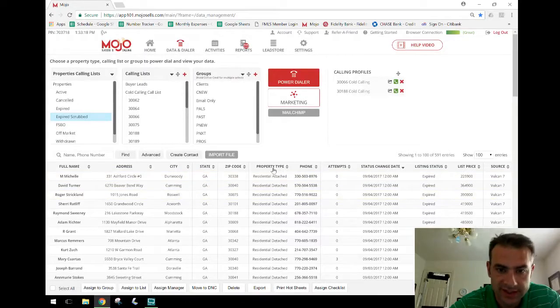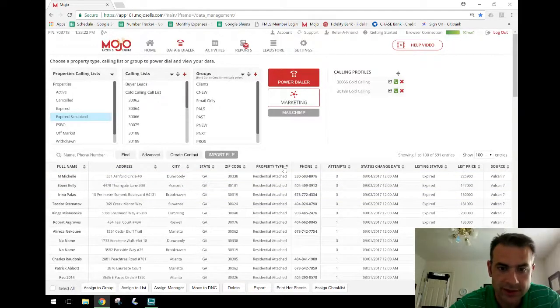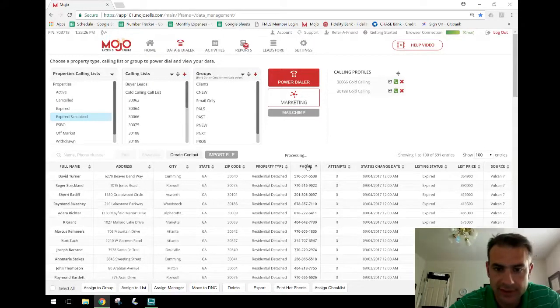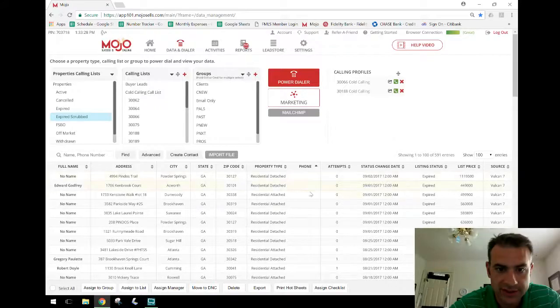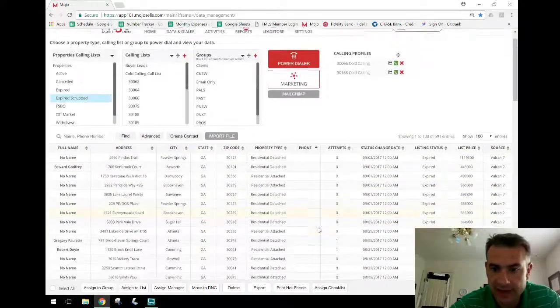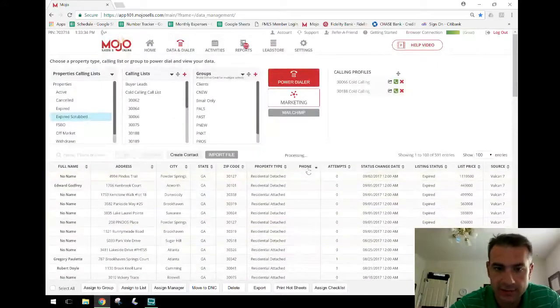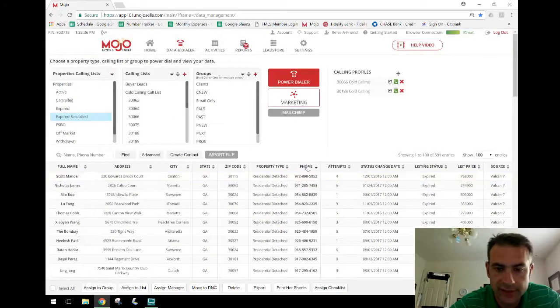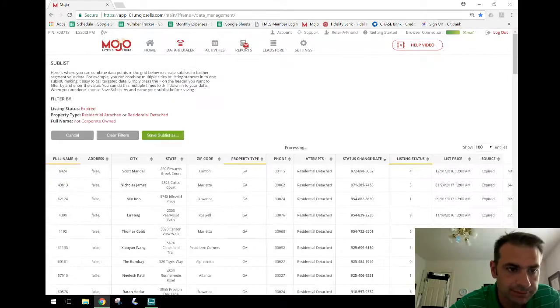You can see in here in property type, all that's in here is residential attached and residential detached. And then phone number, you can see there's some in here that are obviously bad phone numbers that I need to take out of here, but there's none of the corporate owned in here because I filtered those out as well. So the way you do that, we'll view the filters list just for this one that I have set up.